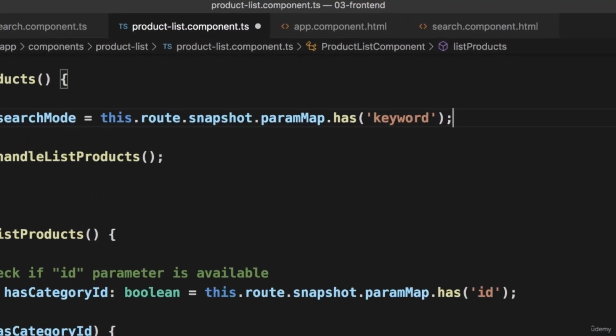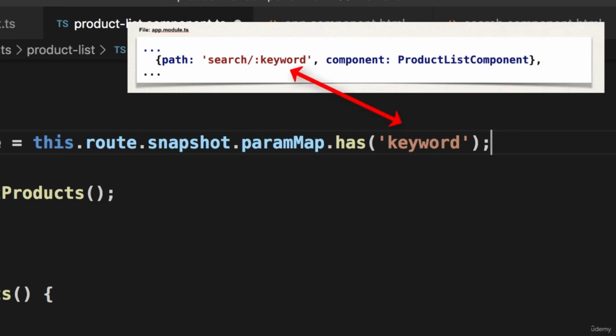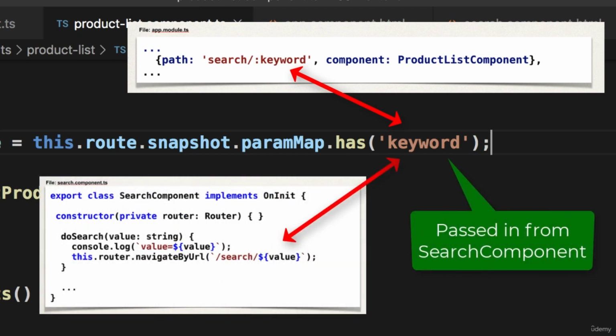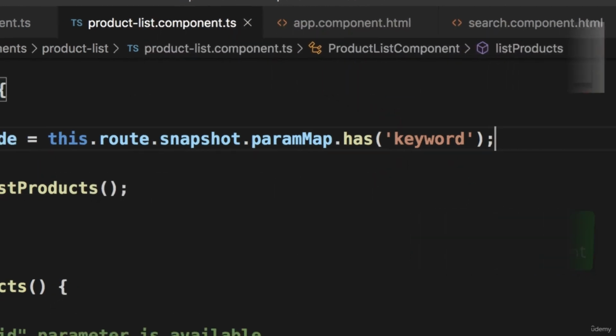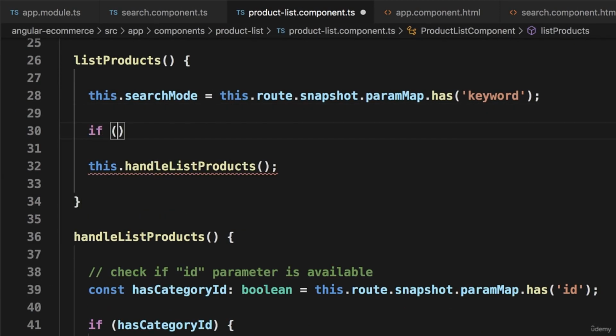And remember, the keyword parameter came from the route configuration that we set up earlier. And also from our search component, when the user enters their search data, we're going to navigate to the URL and we'll give /search/ whatever that given keyword is. And so remember, that's passed in from the search component. So we're basically just checking to see if that keyword parameter is there, then we're in search mode and we need to do something different with our coding logic here.